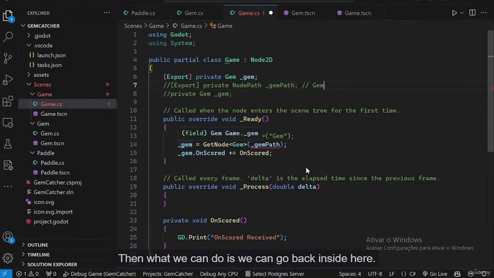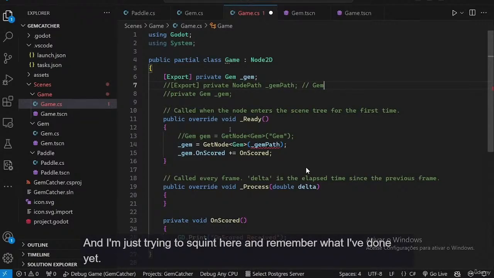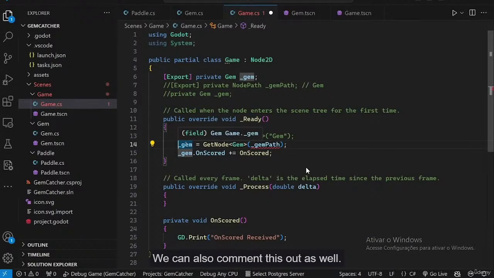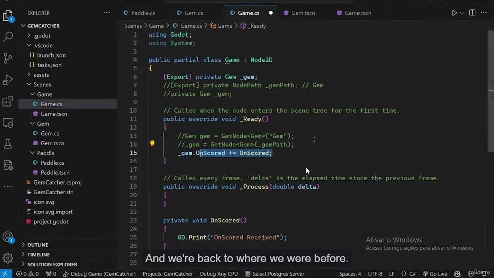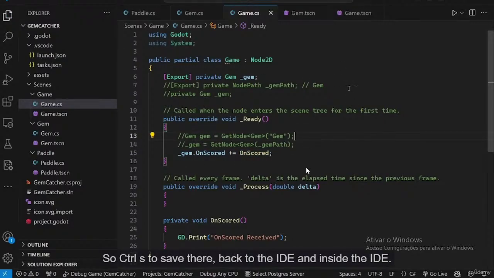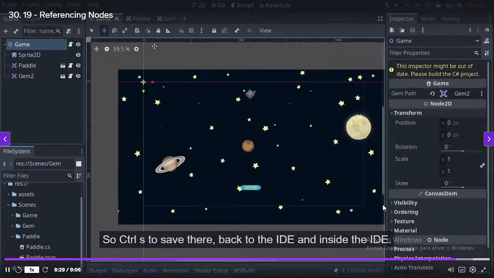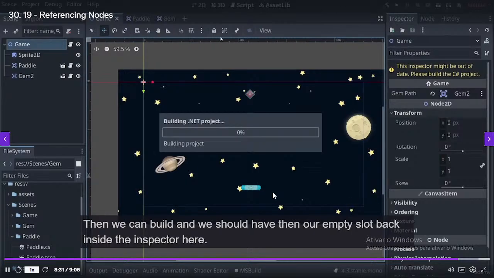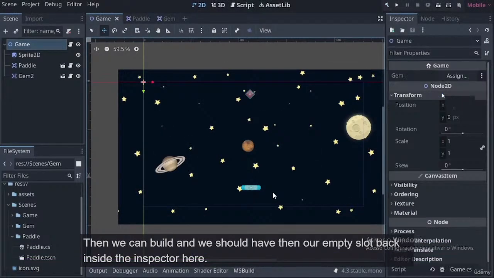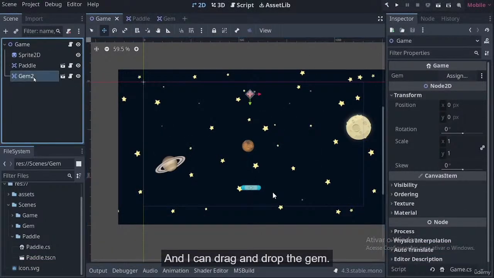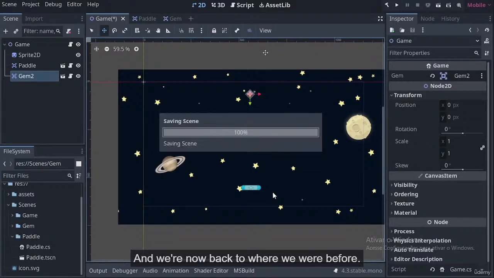Then what we can do is we can go back inside here, and I'm just trying to squint here and remember what I've done, yet we can also comment this out as well, and we're back to where we were before. So Control S to save there, back to the IDE, and inside the IDE then we can build, and we should have then our empty slot back inside the inspector here. So we do, and I can drag and drop the gem, and we're now back to where we were before.